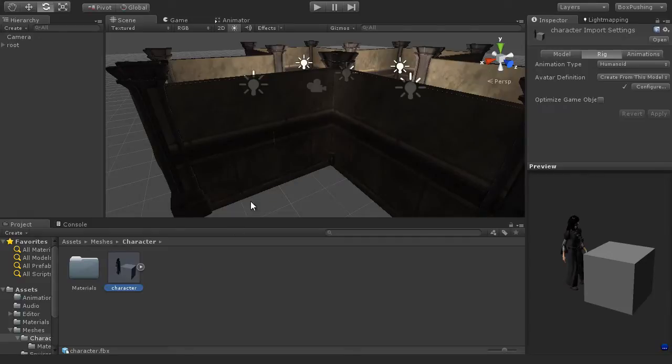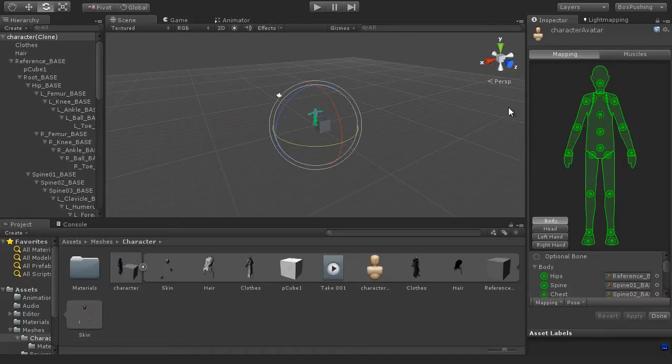But right now let's just take a look at the avatar for this particular mesh. We can do that by clicking on the configure button here in the object inspector. So I'm going to click on the configure button, and this straight away displays the avatar definition editor, which is part of the Mecanim animation system.